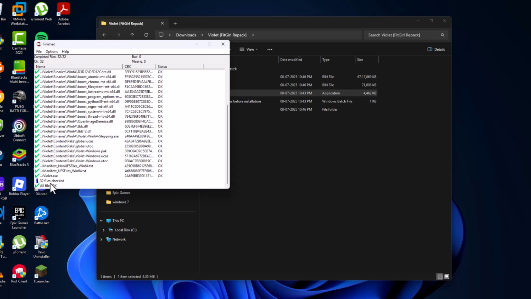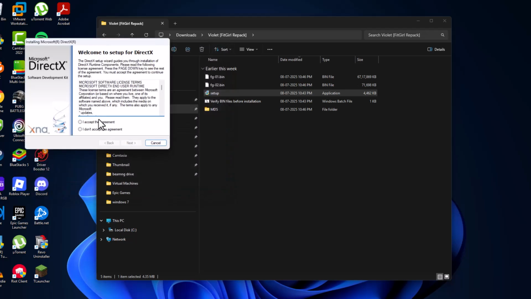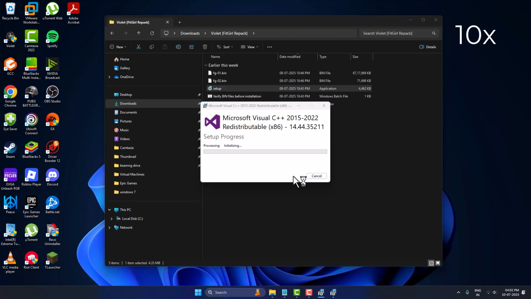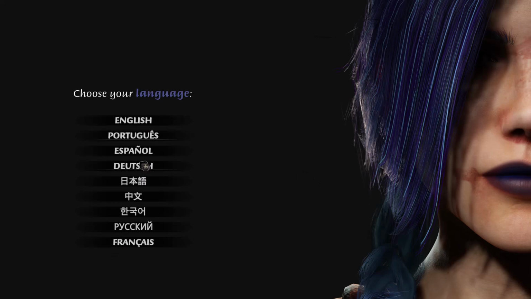As you can see, all files are okay. There is no missing or bad files found. Just close stuff here and install the DirectX and Visual C++. Select your language.